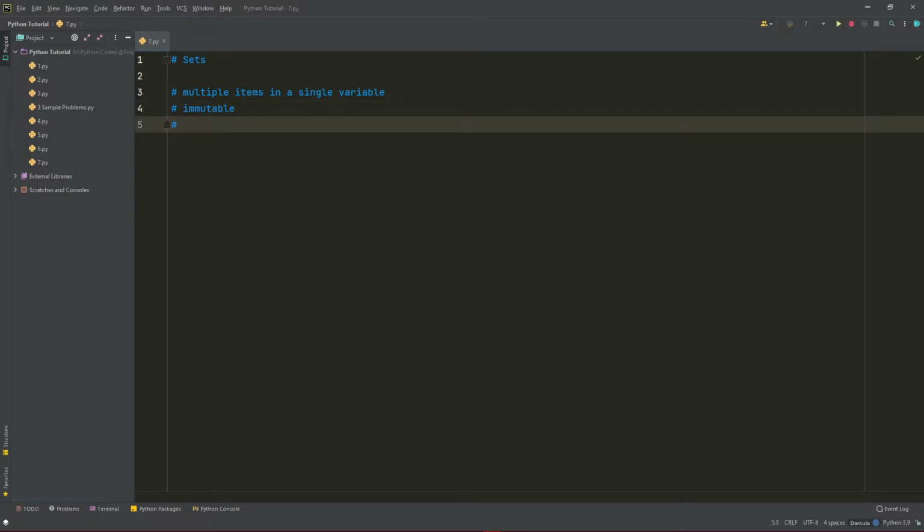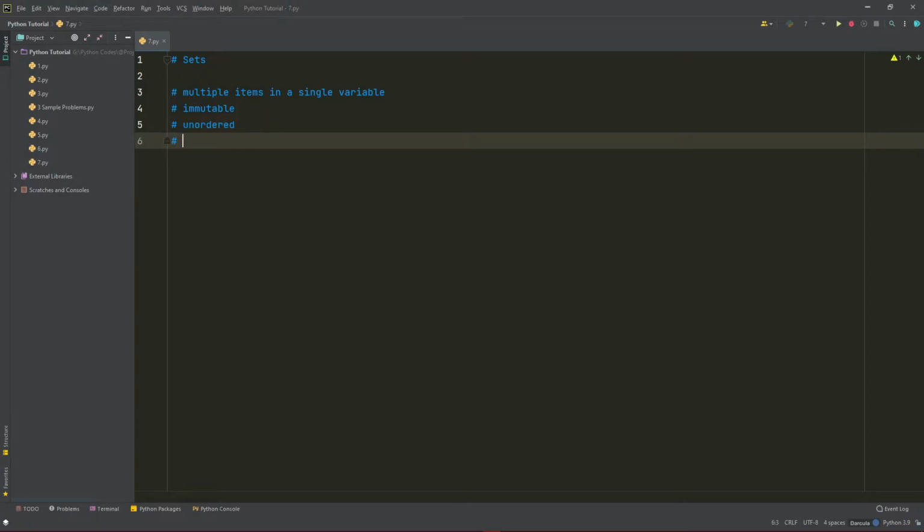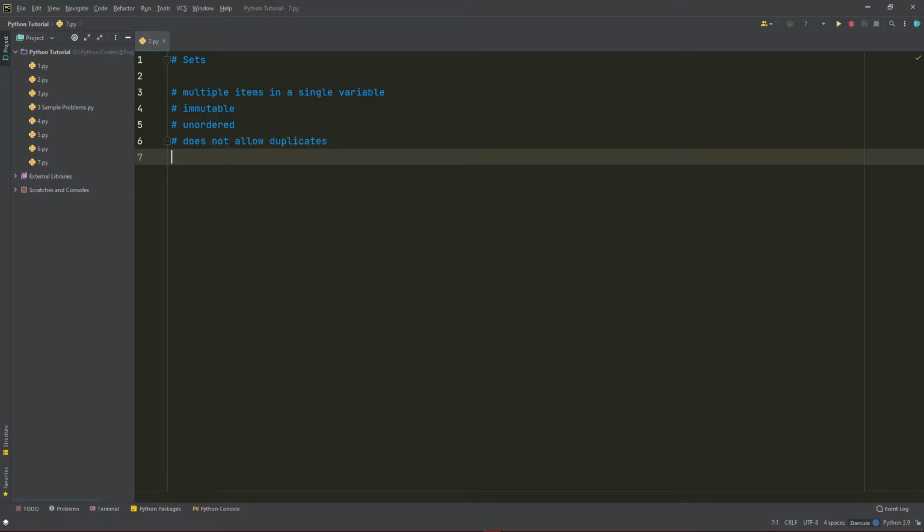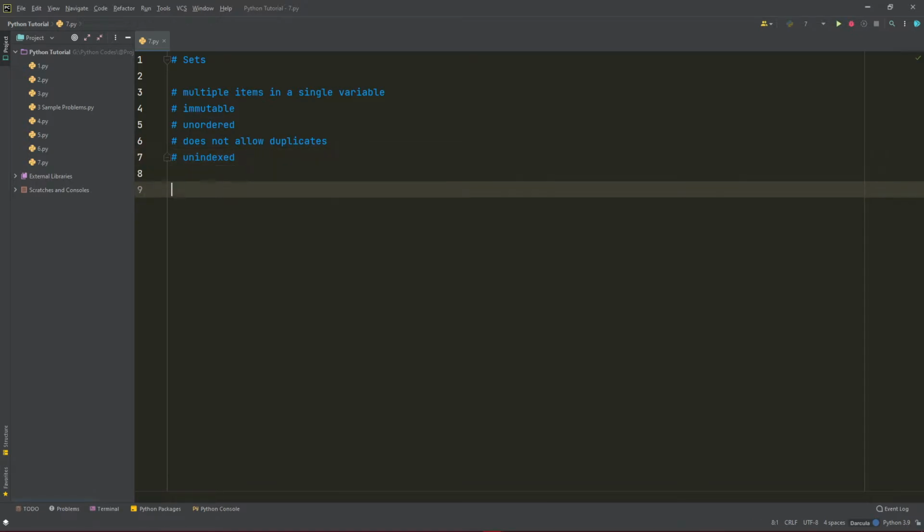It is also unordered, which means it does not have a defined order, so every time we run the program, the order will change. It does not allow duplicates as well. So basically, if you put a duplicate value inside a set, one of the duplicate values will be ignored. It is also unindexed because it is unordered, so there's no definite position for the elements to be indexed.